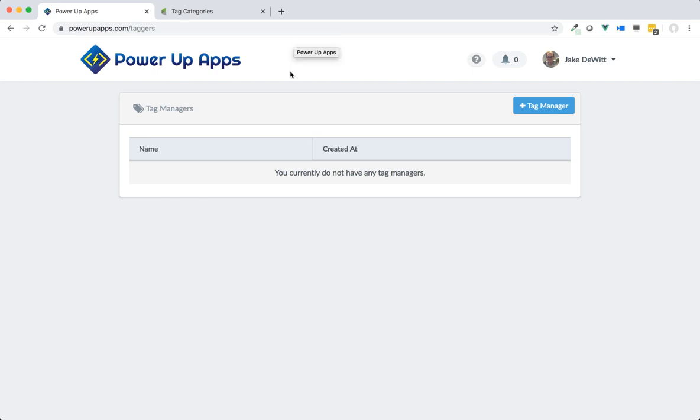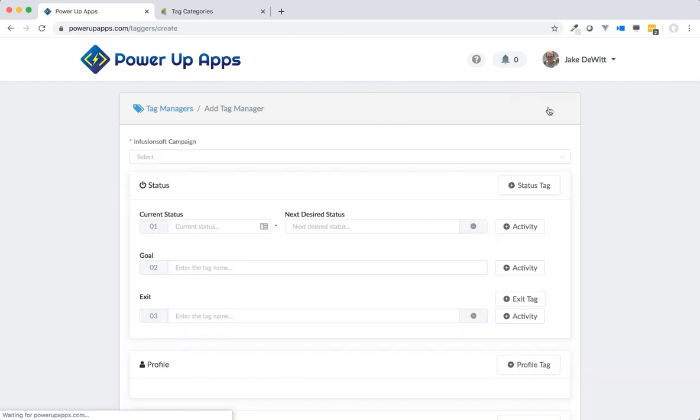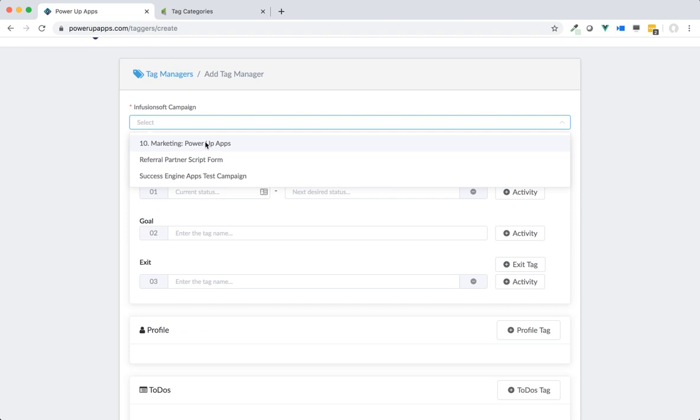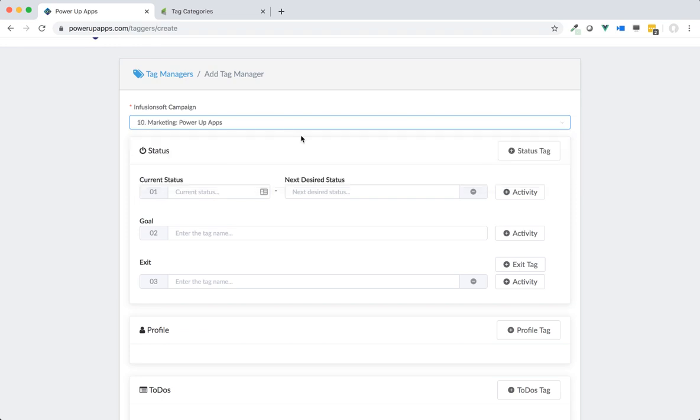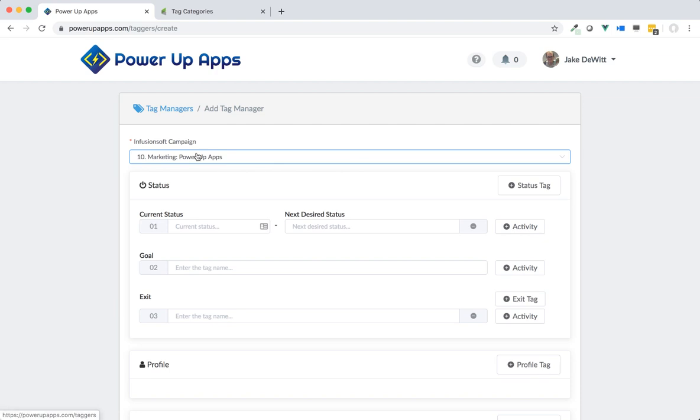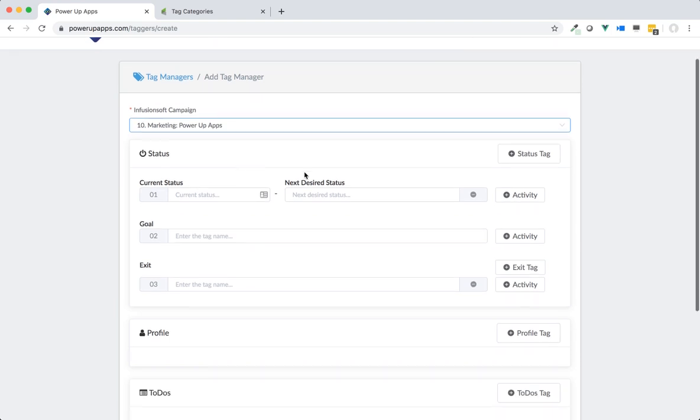So going into the tag manager, let's actually get started with it. Let's create a new tag manager. I'm going to create this one off of our Infusionsoft campaign for the marketing of PowerUp apps. This is just to give you an idea of how you might use this, going through a real example of how we might set up a marketing campaign for pushing our PowerUp apps.